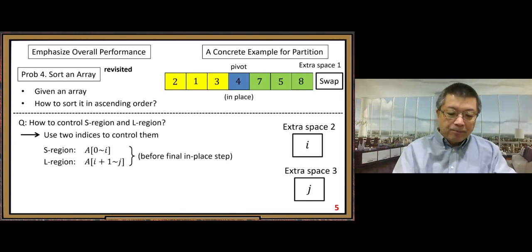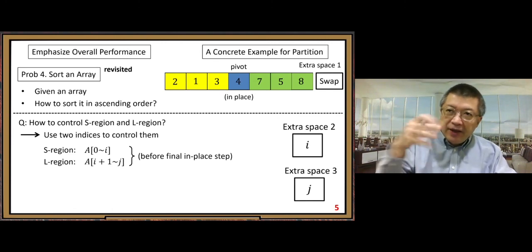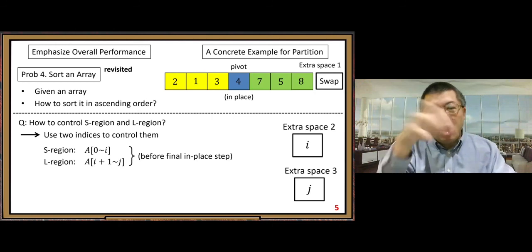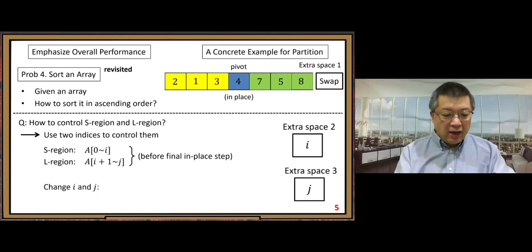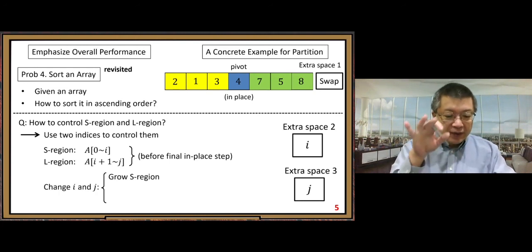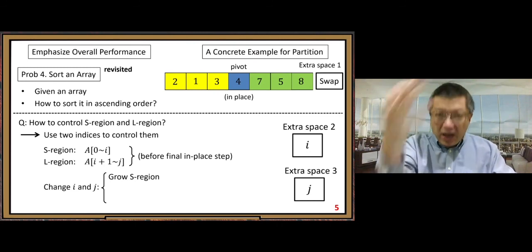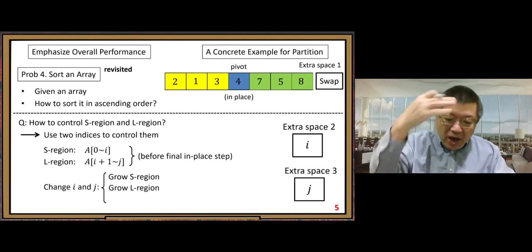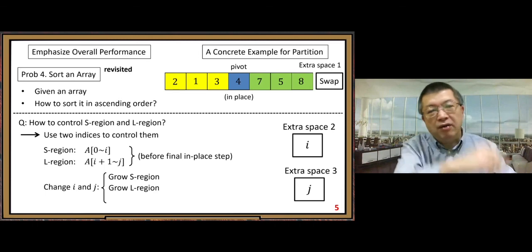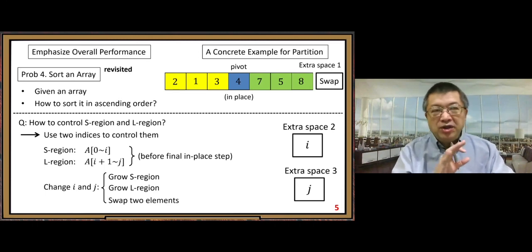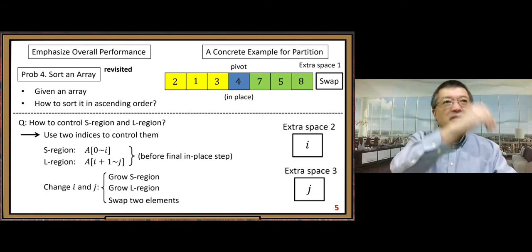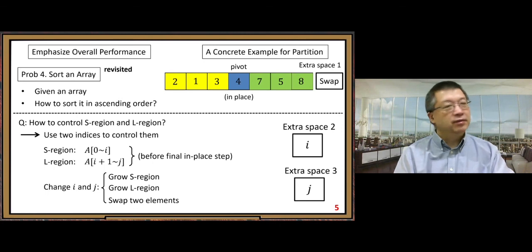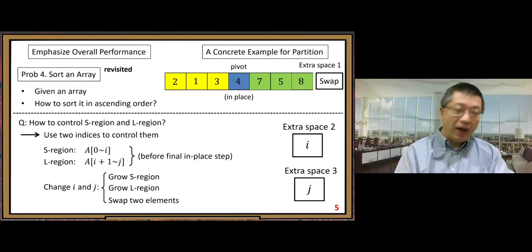Then, when we move elements around, we need to update I and J based on the comparison results. Changing I and J corresponds to growing regions. When you increment I, you grow the S region. When you increment J, you grow the L region. When you swap two elements, you need to do some adjustment. But this kind of detail, I think we can handle in our program. I believe that is not very difficult.